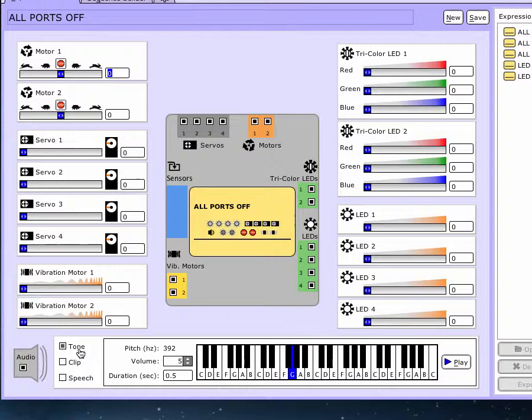And there are three types of audio. There's a tone, which is a note on the keyboard. There's a clip, which is an audio clip, a WAV file that you can get from either a recording or from the internet or something like that. And then there's speech, which is taking text and turning it into speech. So we'll look at each of these.